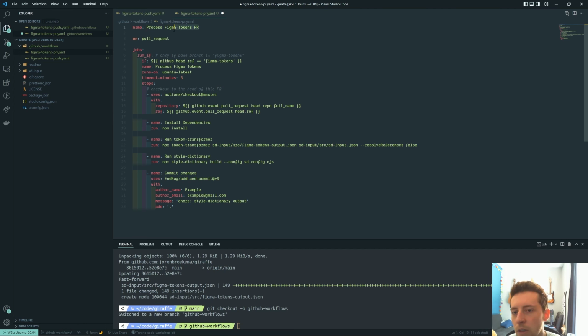So it's a workflow that will process the Figma tokens from the pull request. So it responds on a pull request, and very important, we want it only to run this job if the branch is equal to Figma tokens. So it's a pull request, and so not the destination branch, not the target branch, but the source branch. And you use the github.head_ref for this. This is the source branch name. So if the pull request is originating from the Figma tokens, or the source branch is the Figma tokens branch, then we're going to run this job. And the job is called process the Figma tokens.